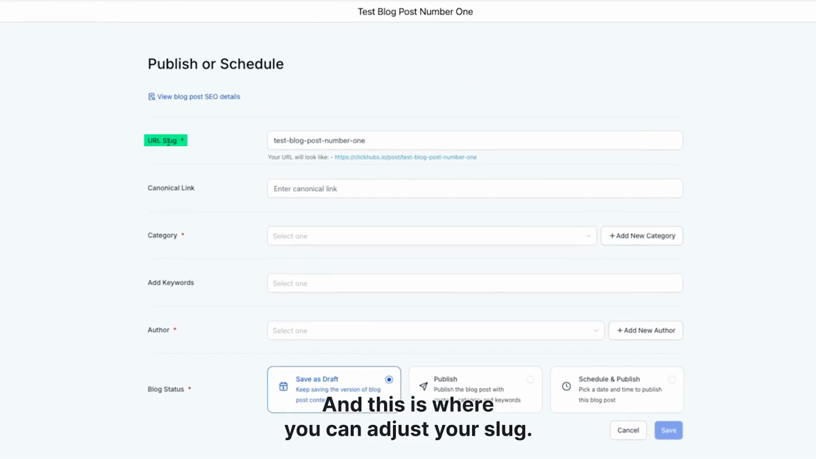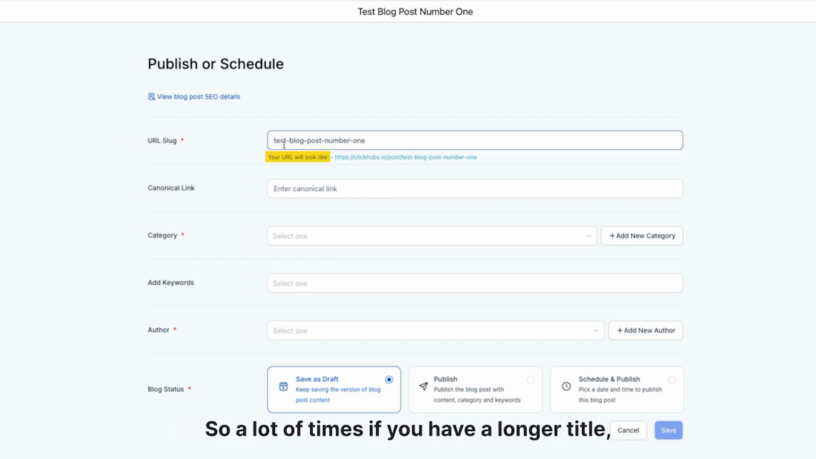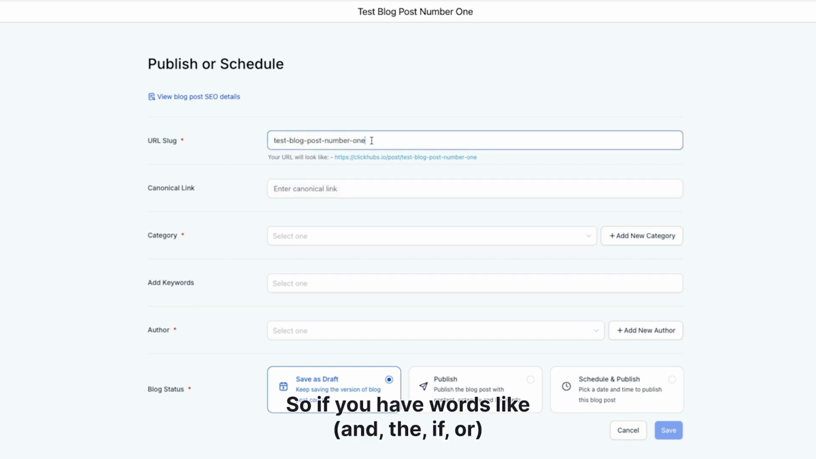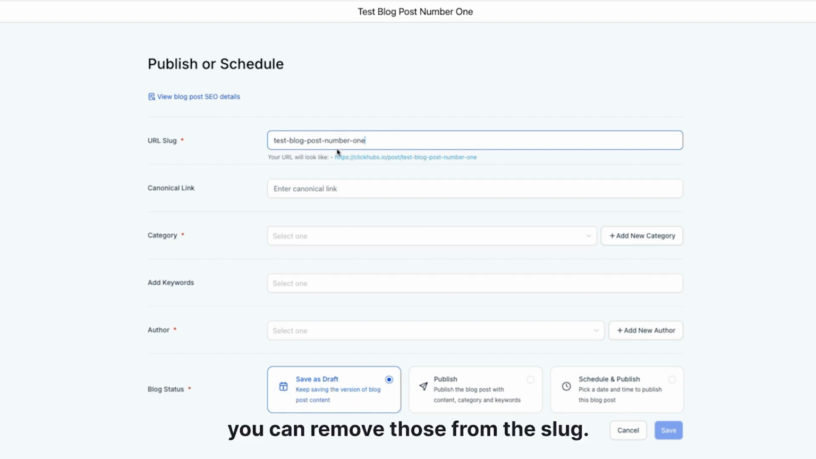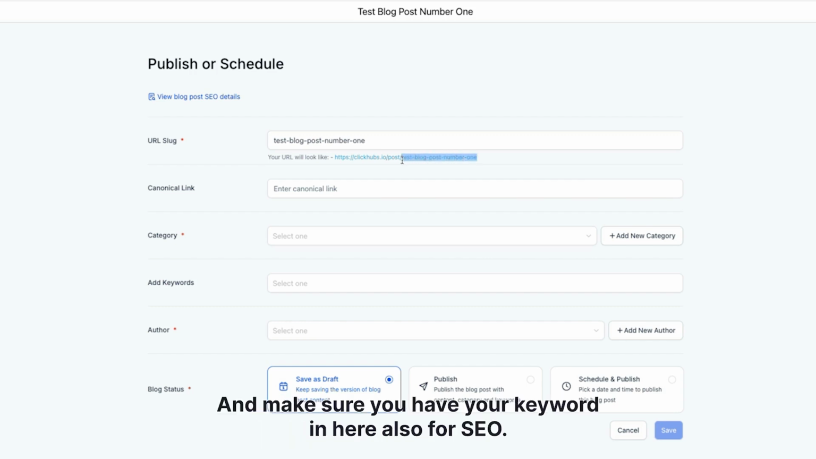And this is where you can adjust your slug, which is, you can see down here what the URL for this post will be, clickhubs.io/post test-blog post number 1. A lot of times if you have a longer title, it might say like this is test. So what I would recommend is getting rid of any filler words to keep your slug as short as possible, but also you want to make sure your keywords are in there. So if you have words like and, the, if, or, you can remove those from the slug so that your slug is really just the important words here, and make sure you have your keyword in here also for SEO. So those are very helpful.